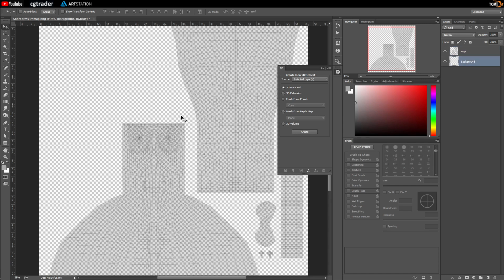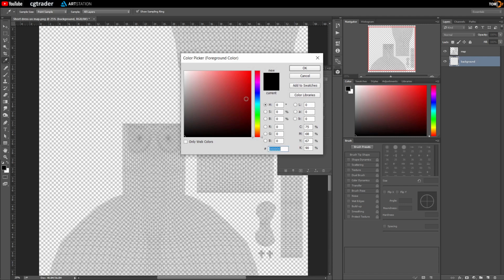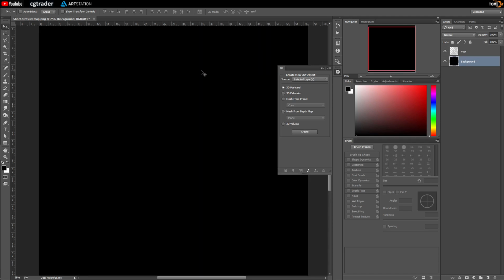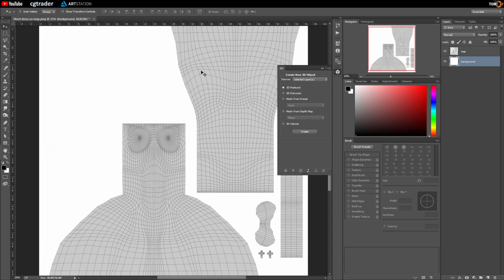So the background, let's just fill it with white. If you hit D, it changes these two to black foreground and white background. Or you could pick this and change whatever color you want, but D just changes it to black and white. Go and click your layer, then hit Alt Delete, or Control Delete.